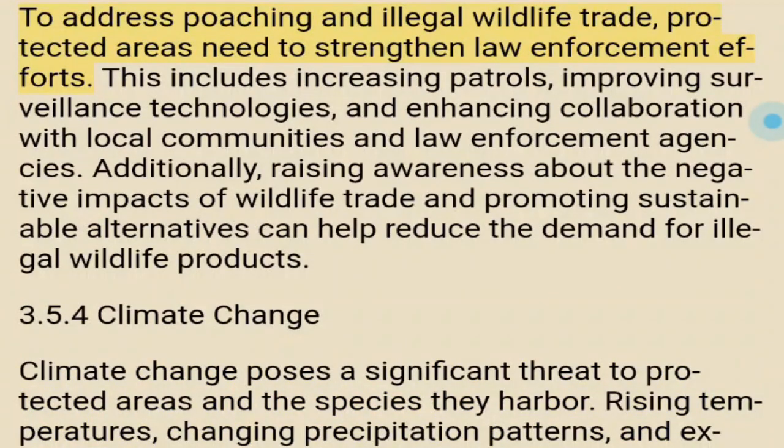To address poaching and illegal wildlife trade, protected areas need to strengthen law enforcement efforts. This includes increasing patrols, improving surveillance technologies, and enhancing collaboration with local communities and law enforcement agencies. Additionally, raising awareness about the negative impacts of wildlife trade and promoting sustainable alternatives can help reduce the demand for illegal wildlife products.